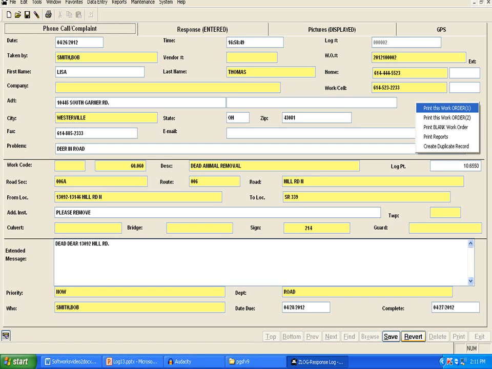A right mouse click from the phone call complaint page of the response log entry form will display a pop-up menu that will allow you to print a work order, print reports, or create a duplicate record. The Print This Work Order option will send the work order report for the current record to the printer. Print Reports will display the response log report selection screen with the current constituent name and address selected. You may choose to print the work order with constituent history or any of the other reports available. Create Duplicate Record will create another record in the response log file with the same information as the current record.